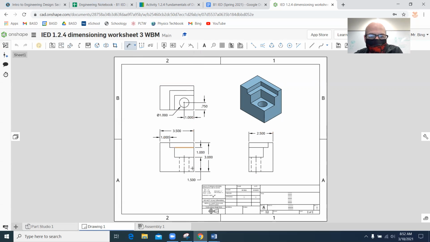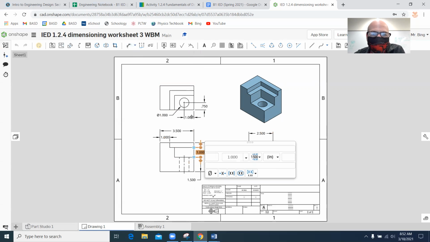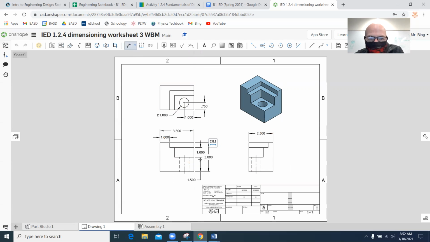And then this missing piece we can just figure out. 3 minus 1.5 minus 1 gives us a half right there. Now, I've already got the position of the circle and the size of the circle. I've already got most of the dimensions, but I still need another dimension for this right here, from here to here.